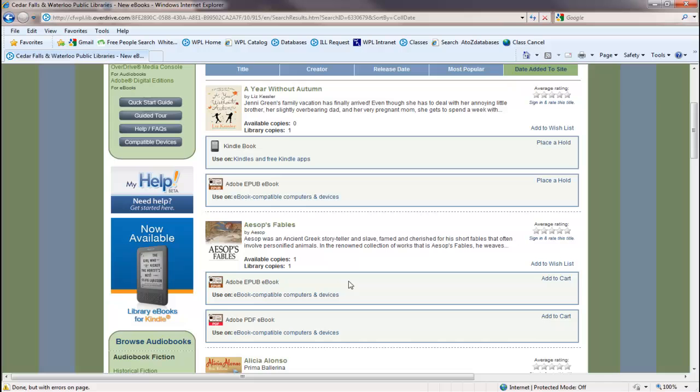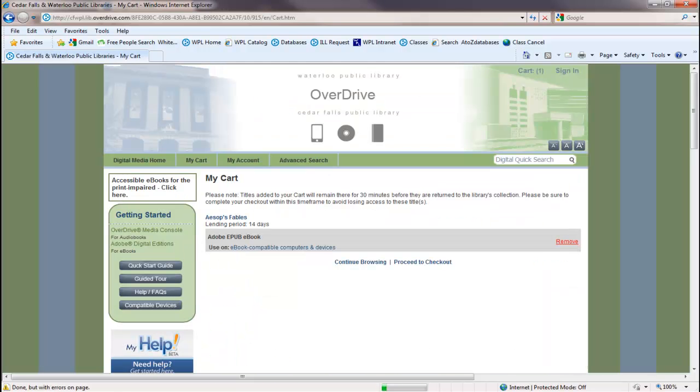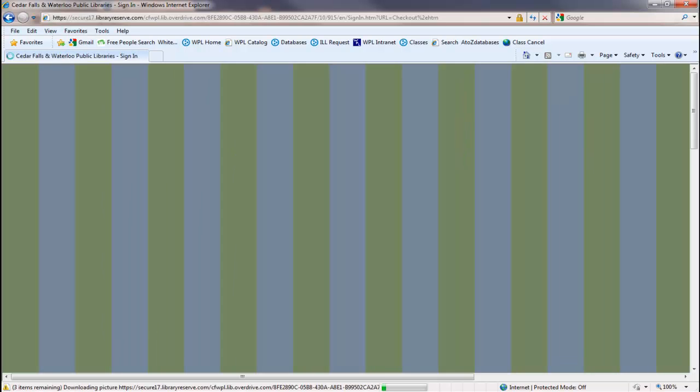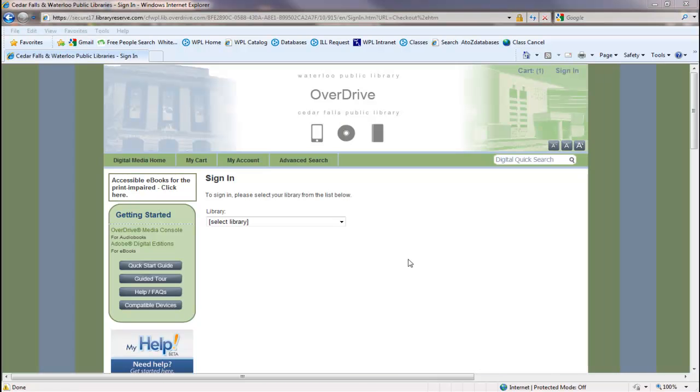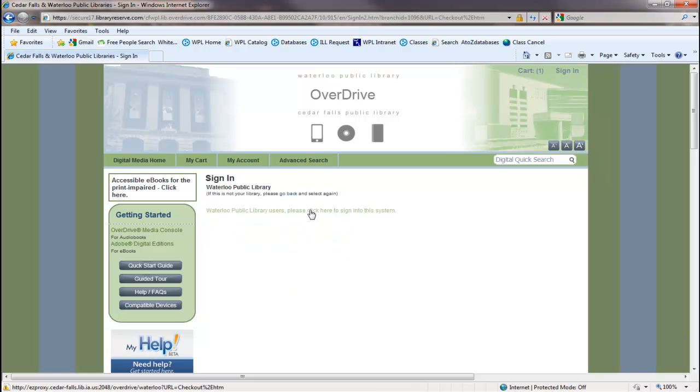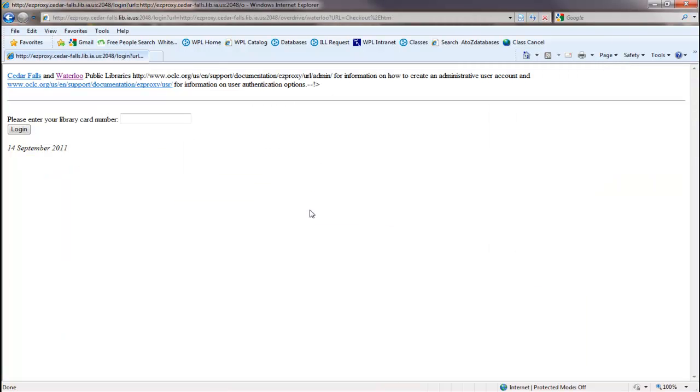So what I would recommend is go ahead and just choose the Adobe EPUB ebook format and just click Add to Cart. And now we have the option to continue browsing for another book, or we can proceed to checkout. Just go ahead and proceed to checkout. And here you'll need to sign in, so select your library. And then go ahead and click to sign in again. And this is where you will enter in your library card number.